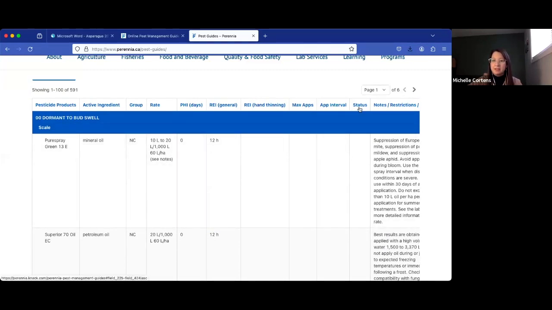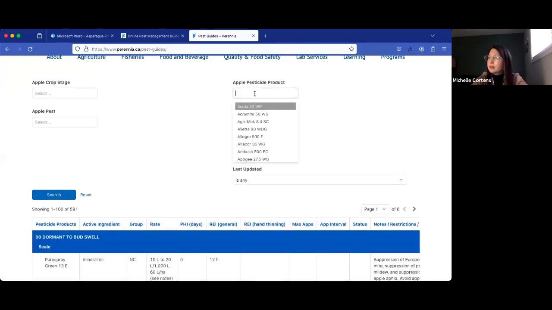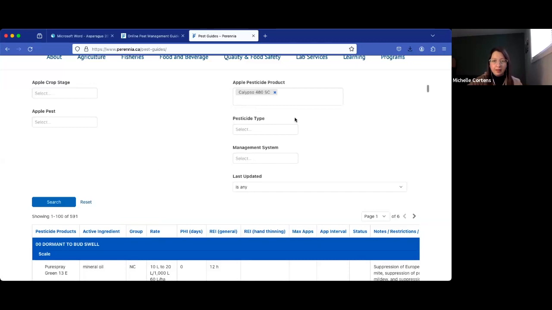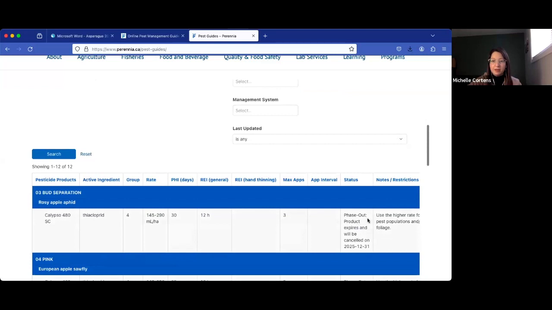And then status, I've included the status in here just recently, and I will show you an example of that right now. So if I look for the product Calypso, and I'm going to press search to find that product. You can see under status, it says phase out, product expires and will be canceled on 2025, the 31st of December. That's how that column is going to be useful.